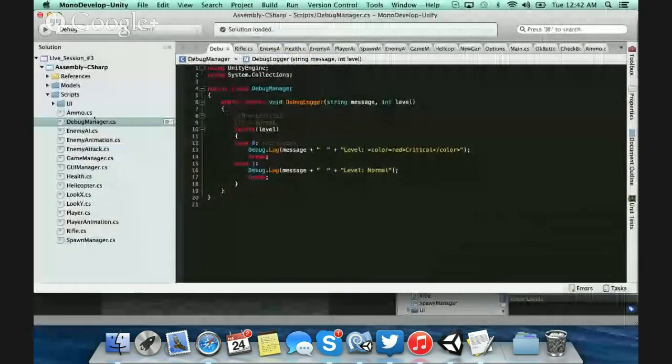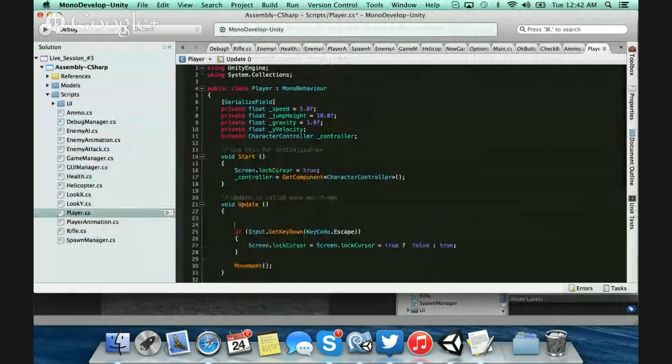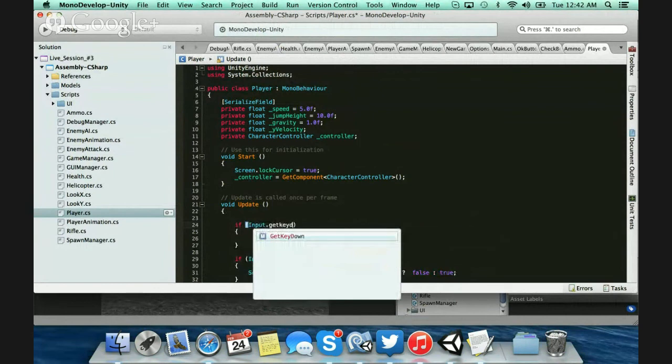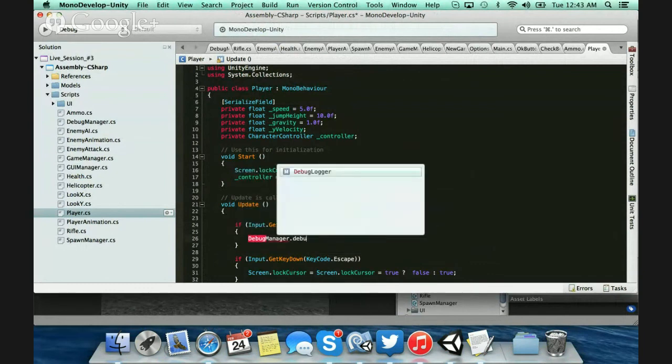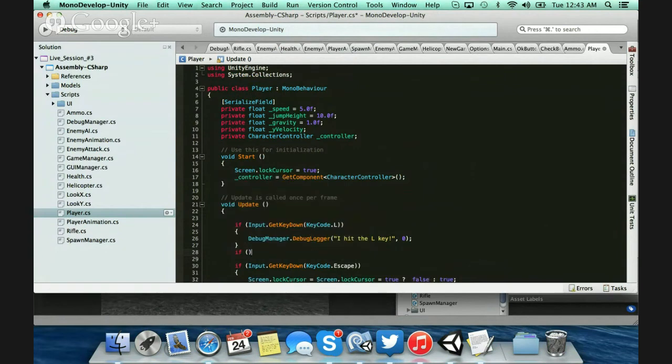So here's how this works. In my player, I'm just going to create some instances here. In void Update, I'm going to check: if I hit the L key, Input.GetKeyDown, so if I hit the L key, it's critical. So I say DebugManager.DebugLogger, and it asks for a message: I hit the L key. Then I pass through a level. 0 is critical.